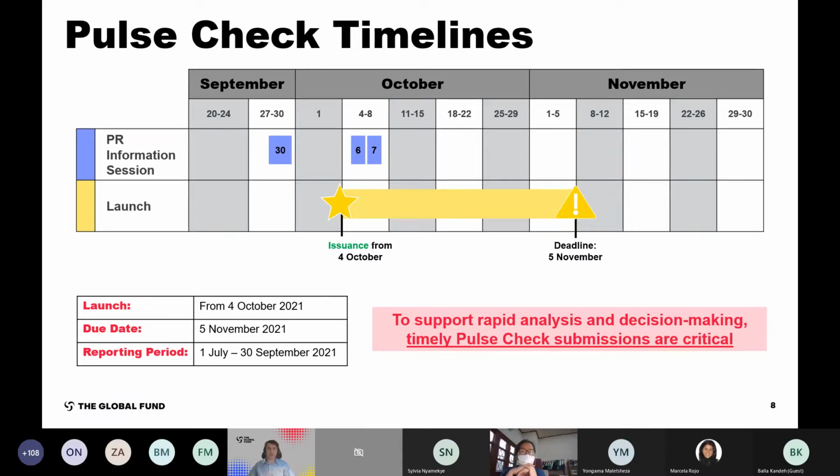The pulse checks will start going out early next week, and you'll have a month to complete them. So this will be sort of standard timeline as we go forward with these first few iterations of this report. Like we said, we're trying to get timely information so that we can make timely decisions and really provide support where needed. We understand there's a lot of challenges that PRs are facing right now in the current context, and so be able to provide that support quickly.